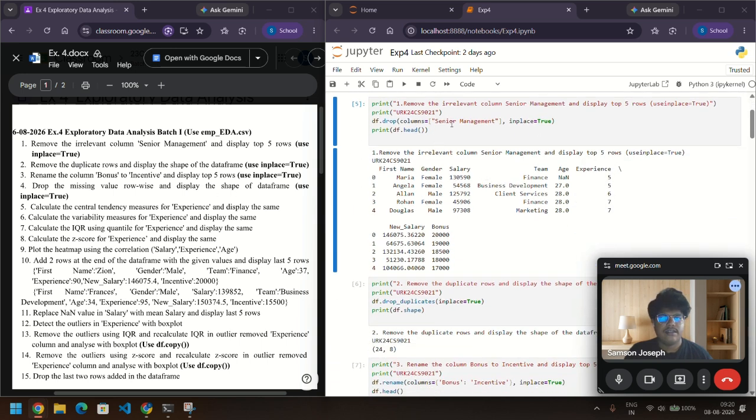So in the first question, it's saying to remove the irrelevant columns from the senior manager and display top five rows. So for that, we are using the drop function, and the column we mentioned is senior management. So it will drop all the columns with the senior management, and inplace will directly, permanently update the main dataset only. And to show the top five rows, we use df.head.